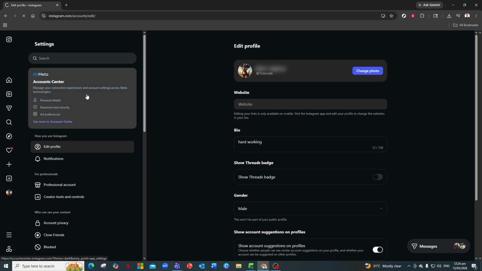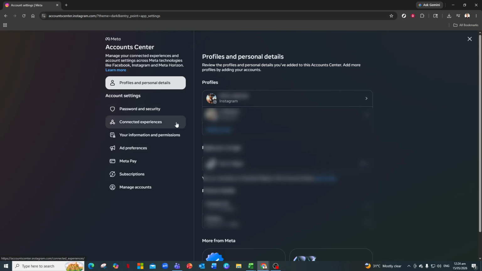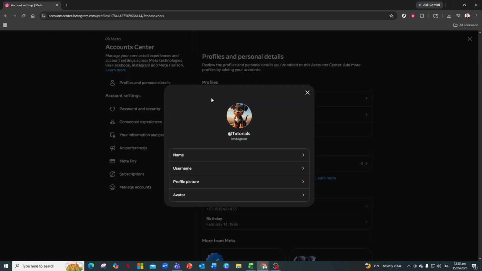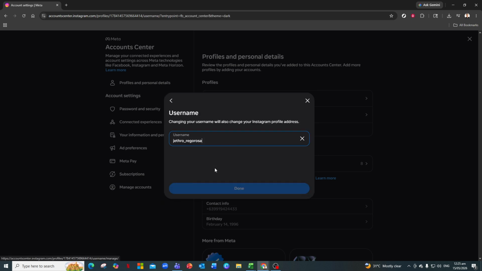This is the name people use to mention or search for you, so choose something that represents you or your brand clearly. Click inside the username box, delete your current username, and then type in your new one. As you type, Instagram will automatically check if that username is available.